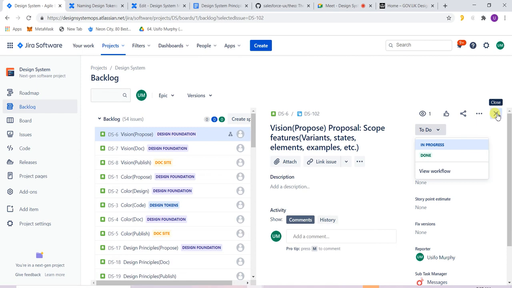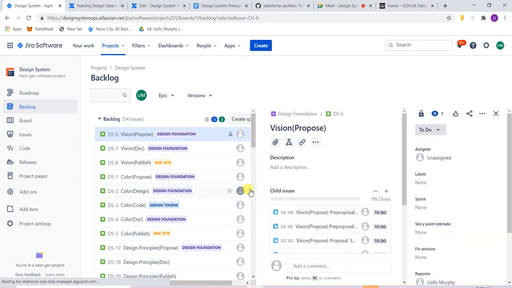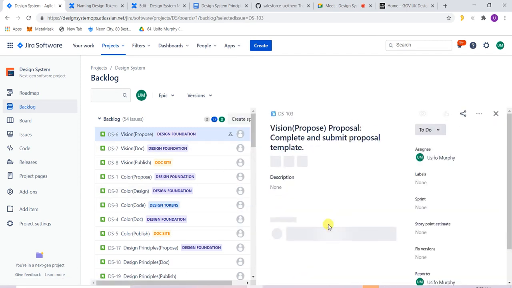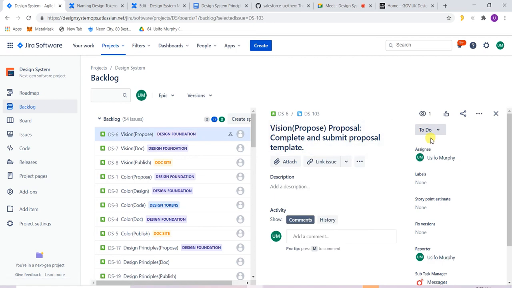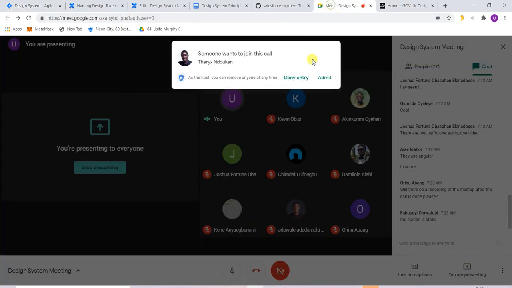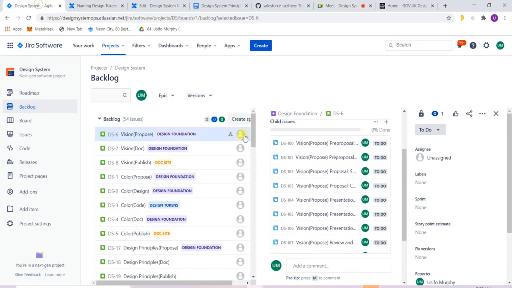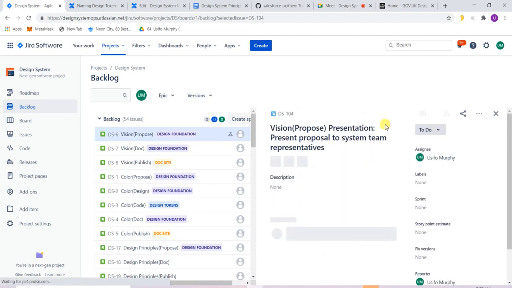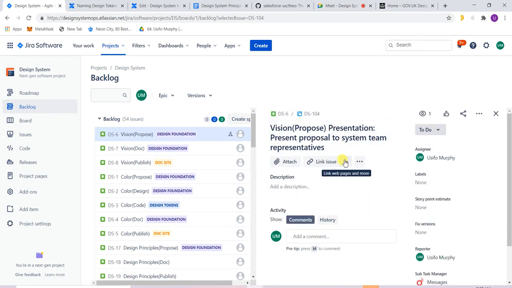So after that step is done, I'm always closing that, bad habit. Don't close this. Yeah, better. Okay, the next step would be to complete and submit the proposal. When you're done with that, then you have to present to the system team rep, so we have to approve it. You're going to have a core system team in charge of proposals. When you click on present proposal to them, they get updated and they have to review your proposal.